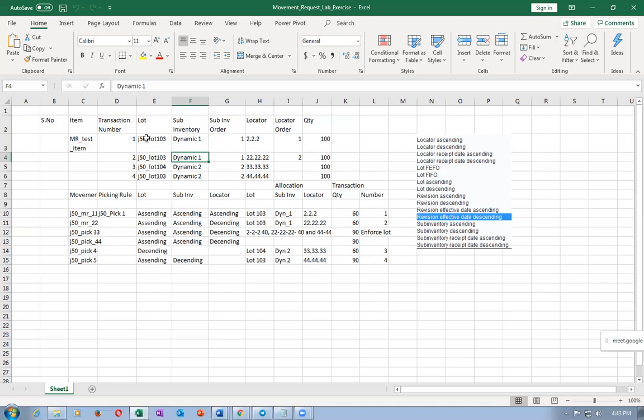Fine. It will be a lot controlled item. So the item will be lot controlled, and then what will the item be? Lot, sub-inventory, locator, now. So, sub-inventory, we don't have any, only lot control now. Revision, I'm not going to test it. These are the 4 components of picking: locator, lot, revision, and sub-inventory.